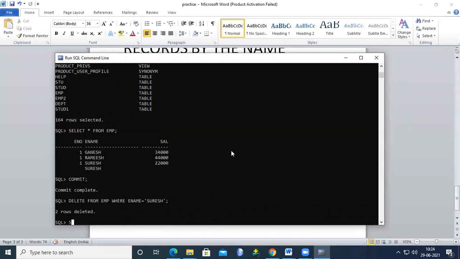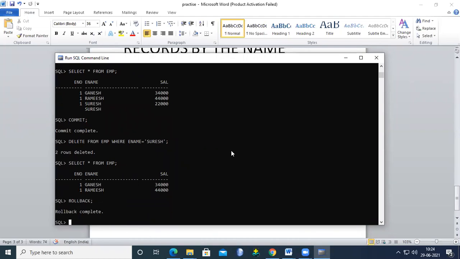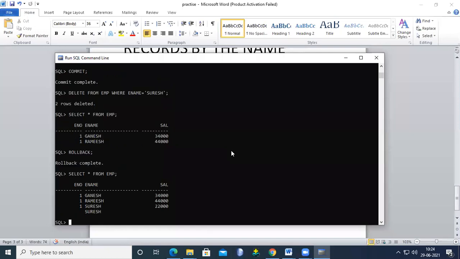So two rows deleted. If I display select star from EMP, I can see only two rows, right? If I don't want this, I just use rollback. Rollback complete, which means it performs the undo operation. Now select star from EMP. If you see this, the two deleted records, Suresh, will be back. So in this type we are using savepoint, rollback and commit.